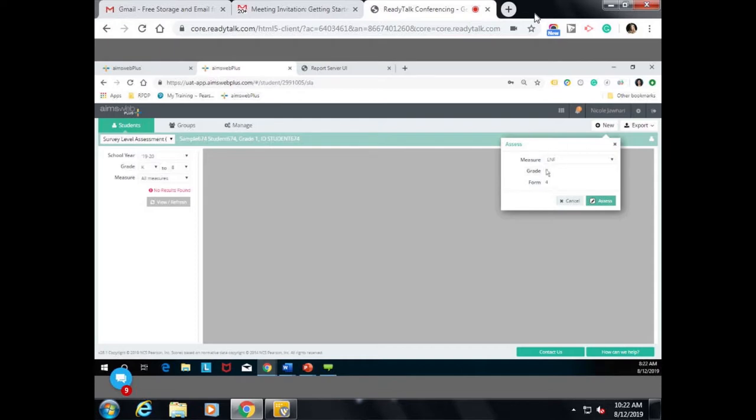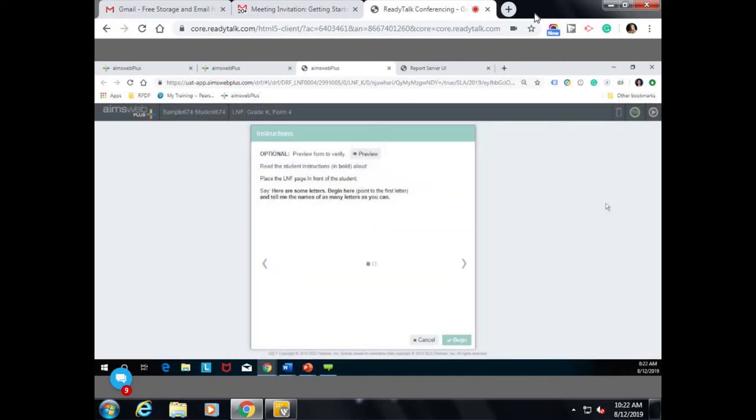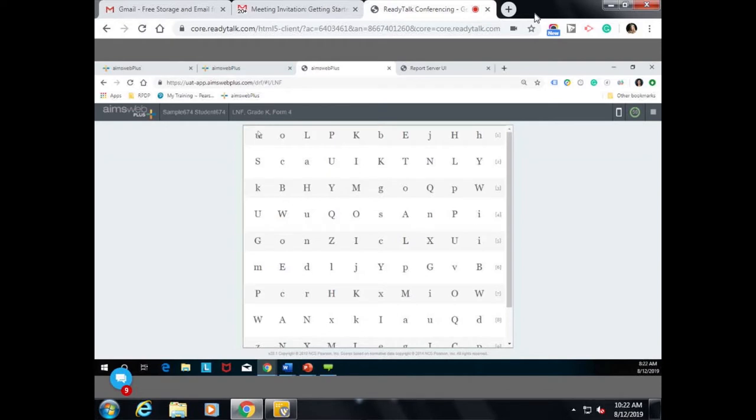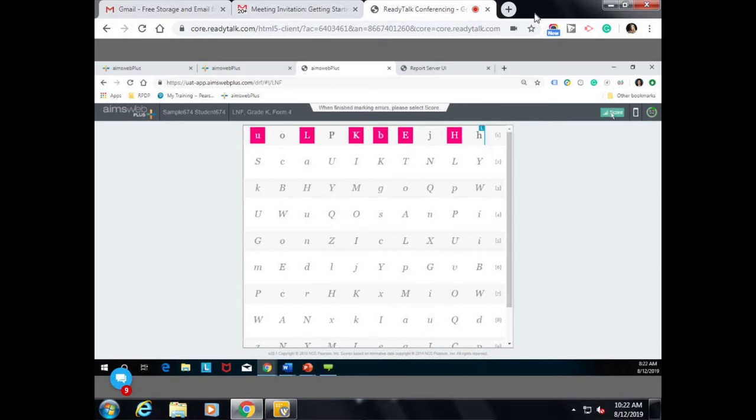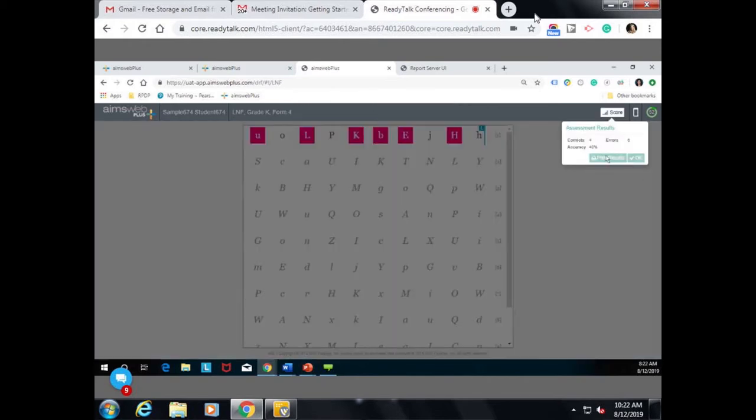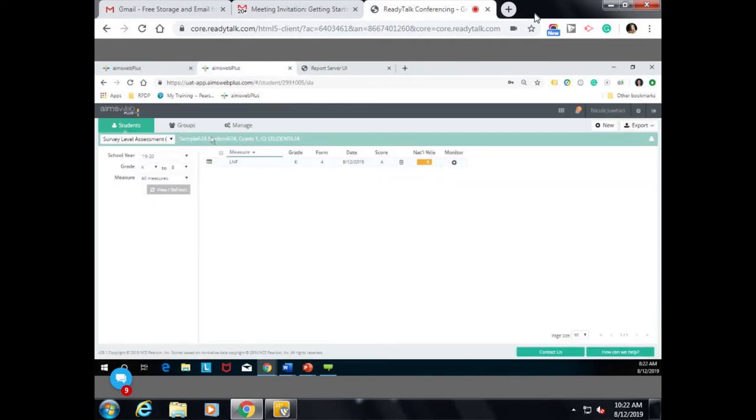All right, so letter naming fluency, kindergarten, form four. When I have that pulled up, I click accept. And just like before when we were benchmarking, the screen would pop up. I could preview the form, read the instructions, click begin, and I could administer the kindergarten assessment. Okay, I'm going to click continue for time's sake. Yes, score it. Shows me I could print the results right here if I wanted, and then I click OK. And here we go. Under the student now, it has their survey level assessment.